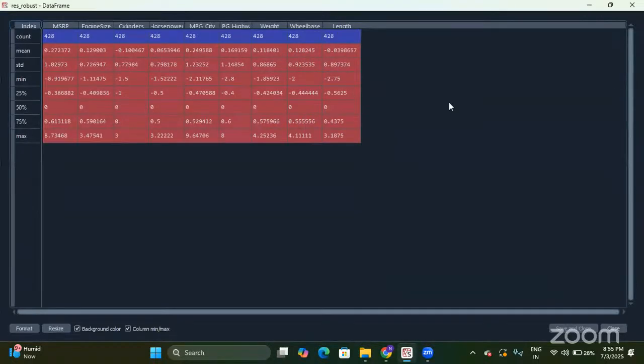So let us interpret the results of robust scaling. What should be the output? Median should be 0 for all the columns. Do we have median here in this table? Descriptive statistics. Yes. 50th percentile is nothing but median. You see, all of them are 0. All of them are 0.